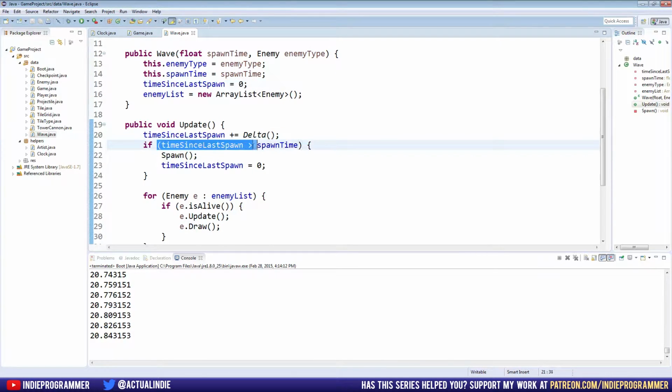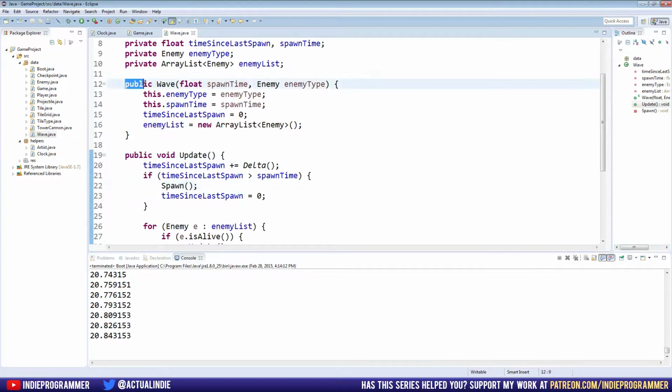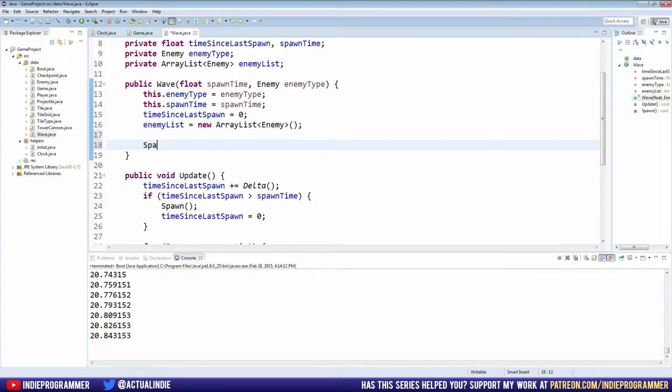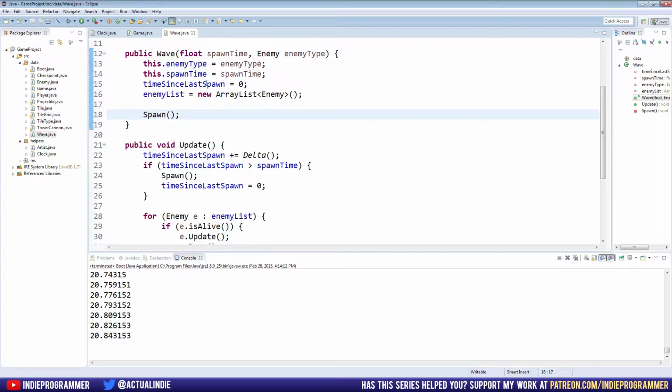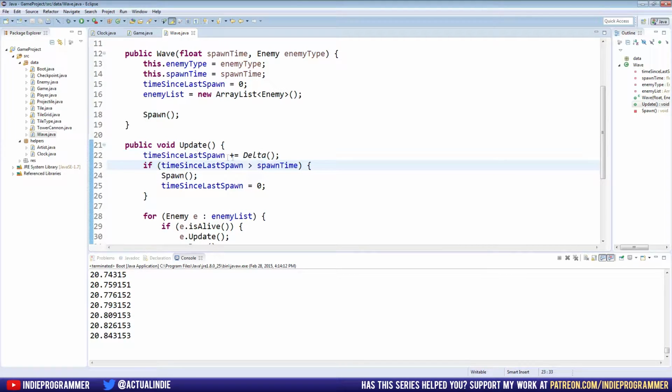And then once it gets past the amount of time it needs to reach to spawn a new enemy, we're spawning an enemy. So we're not spawning the first enemy until after the first time has passed, but we should change that, I think. So in our constructor, the public wave part right here at the very bottom, we're just going to run spawn for the first time. That way we start by spawning our first enemy, and then we start writing the update method to go through and spawn subsequent enemies.